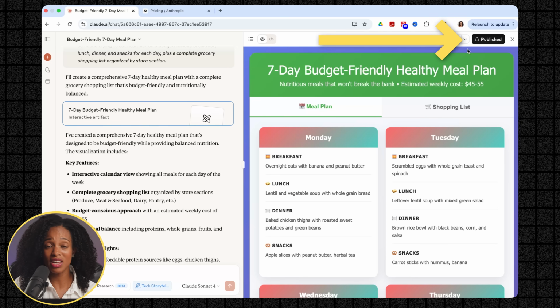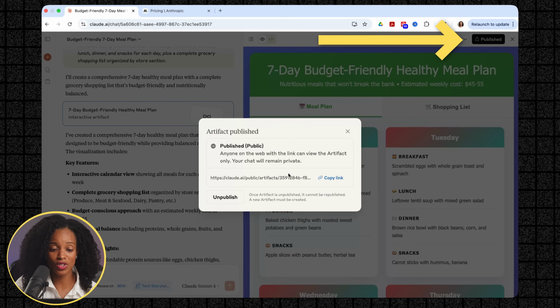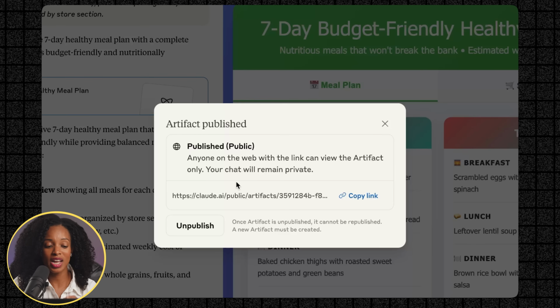Now, if you wanted to save this for yourself for later or share it with somebody, what you do is click on the top right-hand corner of the screen where it says publish. And then it has the link right there, which you can click on the copy link button. And now you can email that to yourself. You can text it to yourself, text it to somebody else. That's how you can share it.